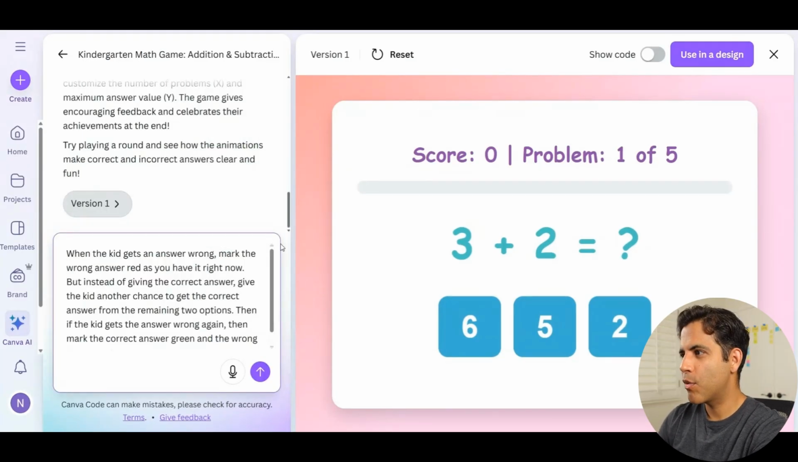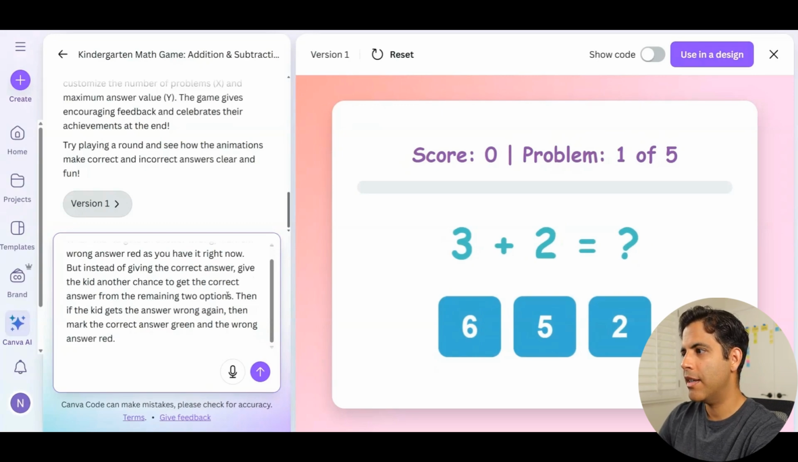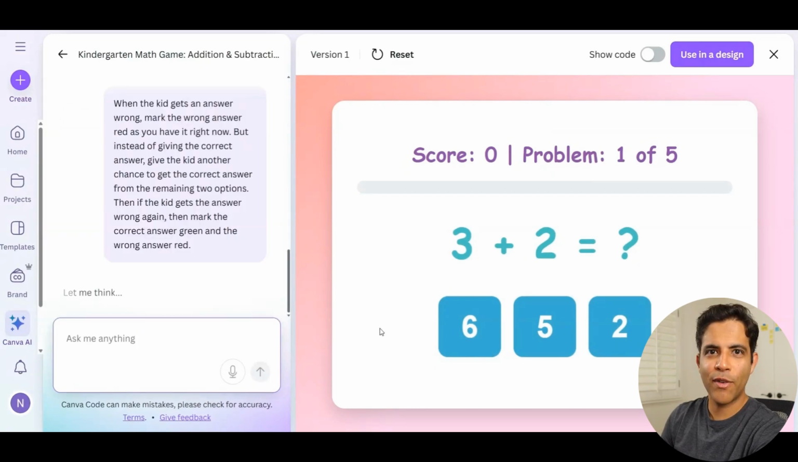When the kid gets an answer wrong, mark the wrong answer red as you have it right now. But instead of giving the correct answer, give the kid another chance to get the correct answer from the remaining 2 options. Then if the kid gets the wrong answer again, mark the answer green and the wrong answer red. Now we wait for AI to do its magic.